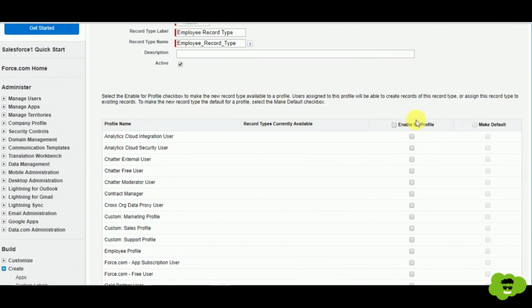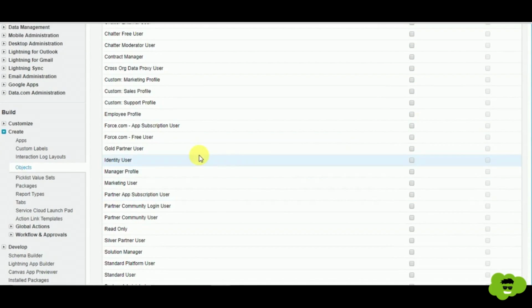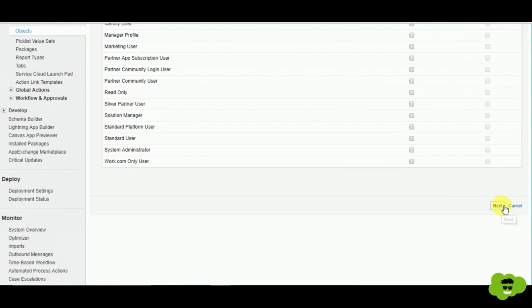So I'll simply uncheck all of them and I'll assign only to the profiles to whom I need to give access to this record type. So I'll simply give access of this record type to the employee profile. What that means is that whenever a user assigned to an employee profile creates a bank account record, he'll create a record using this record type, and this is default. Currently we have only one record type on this object. This is the reason this is uneditable. Otherwise, you can set whether you want to make it default or not. Then we'll click on next.